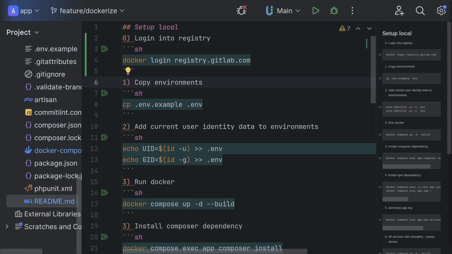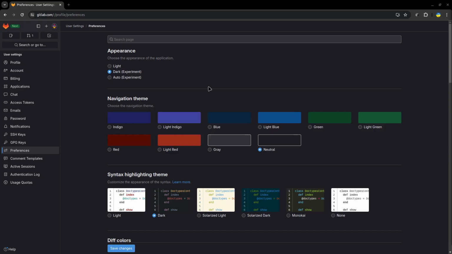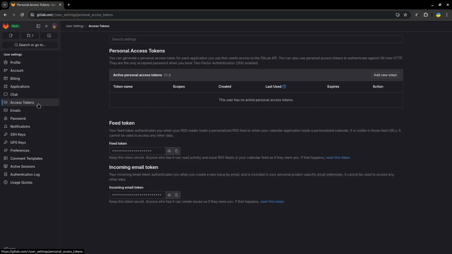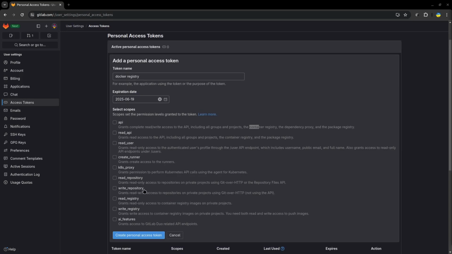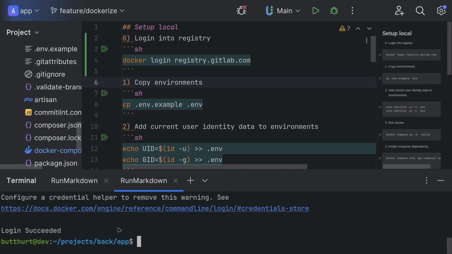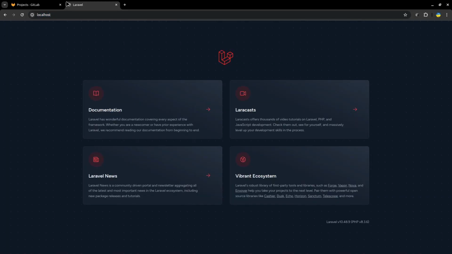Simple command: docker login registry.gitlab.com. One moment here, if everything is configured securely, instead of a password I need to enter an access token with read registry access. Go to GitLab, personal account, preferences, access tokens, add new token and generate a token with access. All good, login successful. I restart the container, go to localhost, go to localhost Horizon, all works, all good.